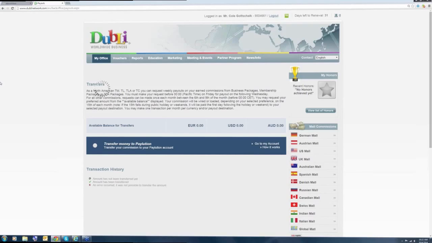Now, because a brand new business associate, this is the process they need to go through to also establish their e-wallet. It's initially created for them when they registered as a business associate with Dubli, but it won't be activated until the very first commission run that they're entitled to.